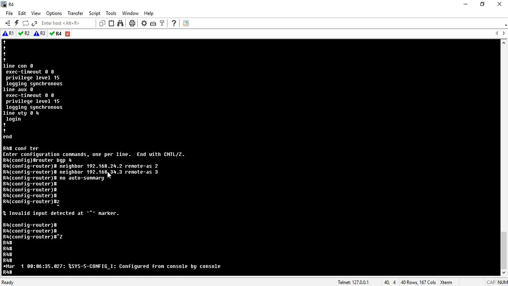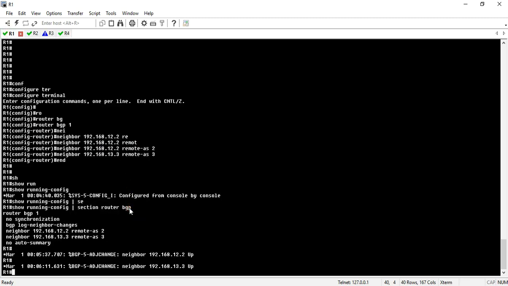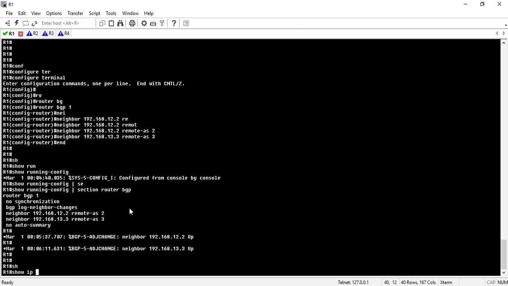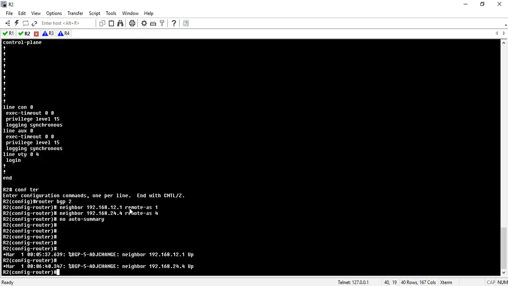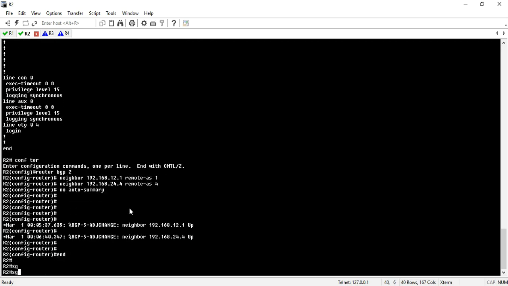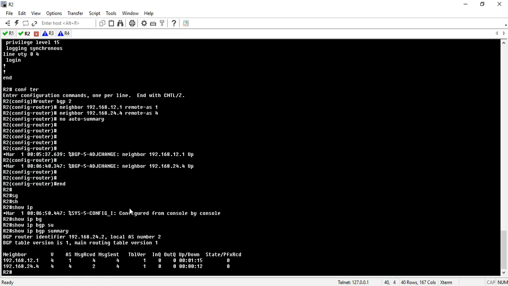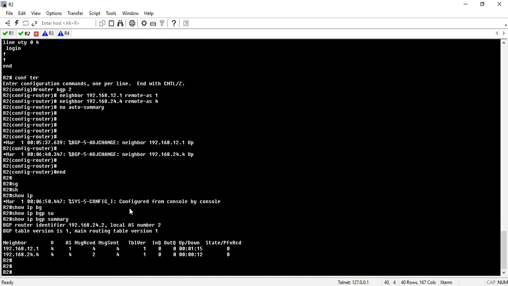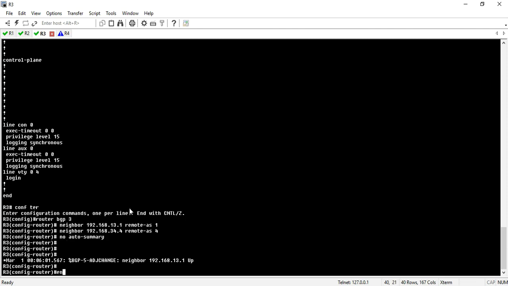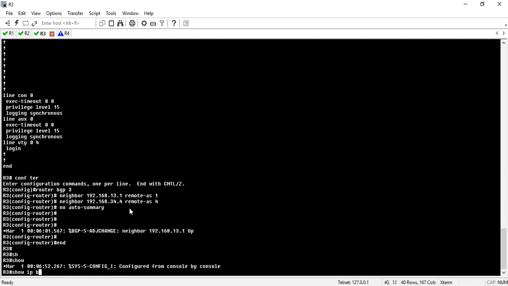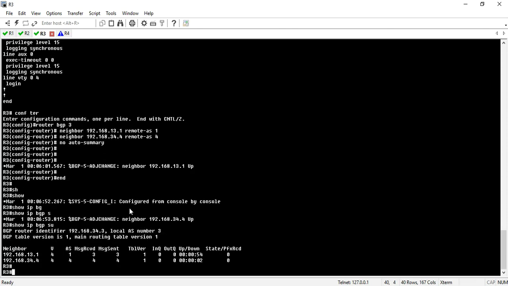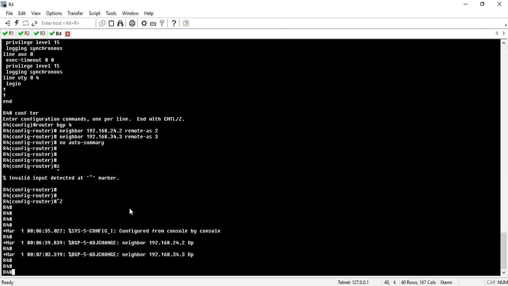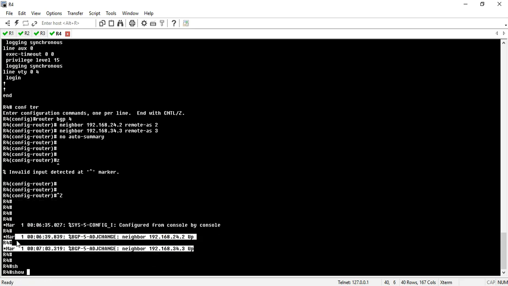Okay, I have done the BGP configuration. We need to verify that all the routers have become neighbors. Let's verify it. Okay, R1 is okay, R2 also okay. Next, R3 also okay. R4 also fine. Both the neighbors have come up over here.